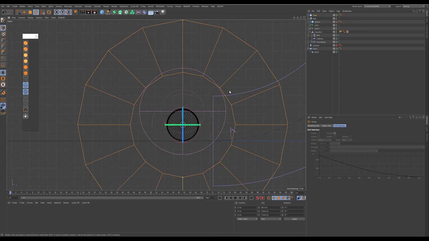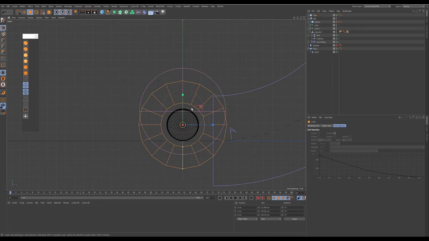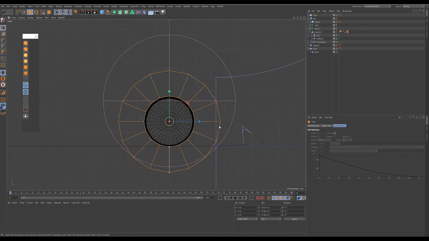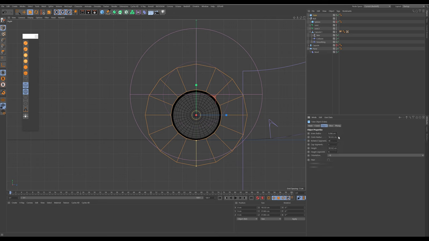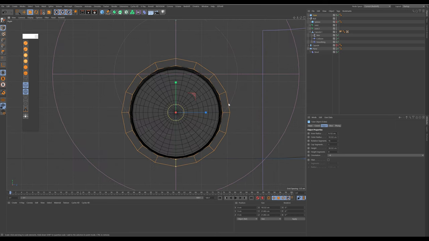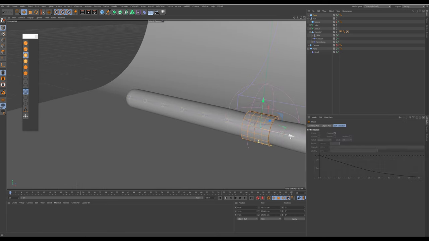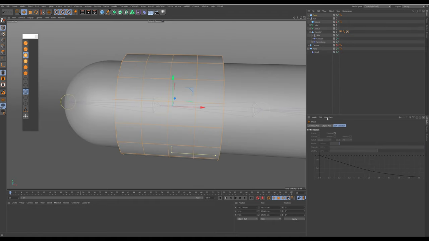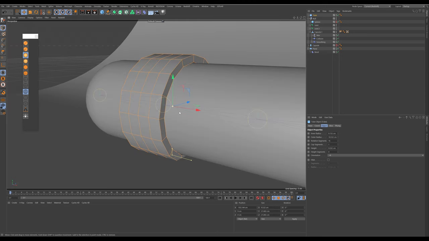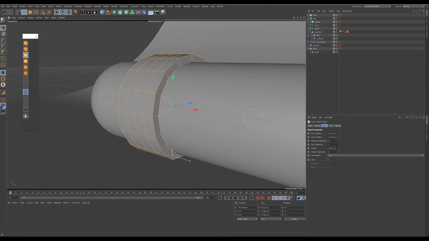T is scale, R is rotating, E is for moving. Probably you know it if you are not a total beginner. I'm adjusting this scale and let's make it fillet and increase rotation.